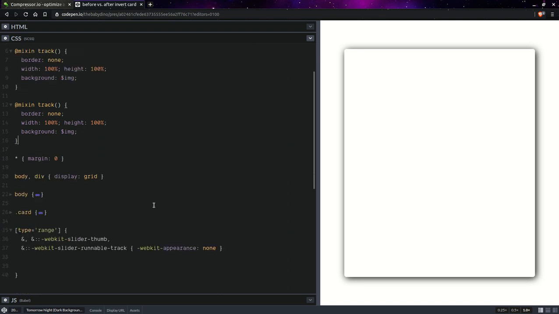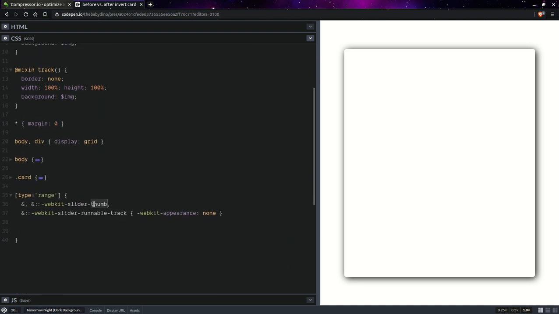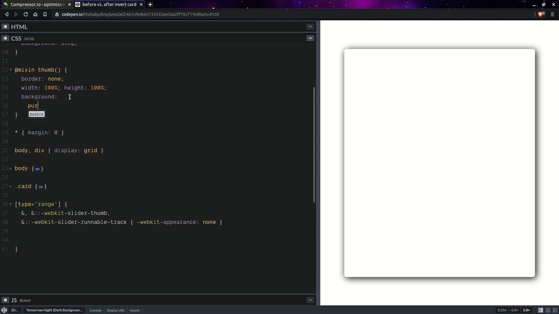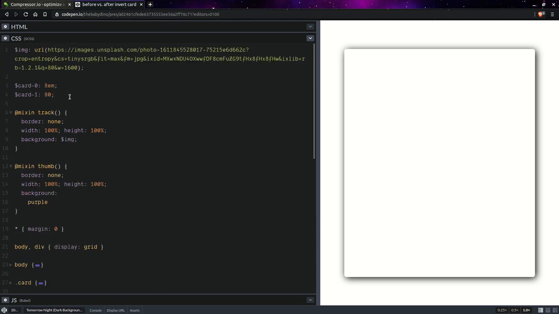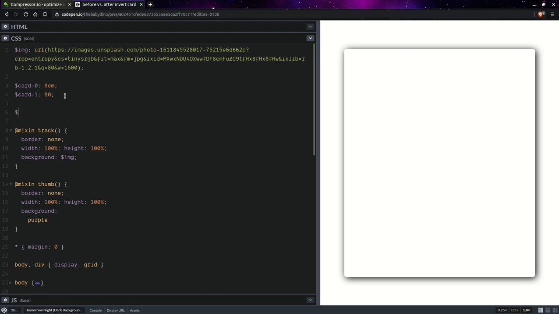But first, before we do that, let's also create a thumb mixin. So this one, so thumb, and for the background, let's say it's going to be something like purple. We'll tweak it later. And let's also set a thumb width.